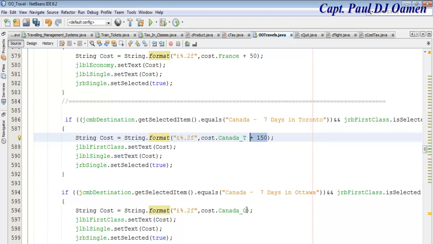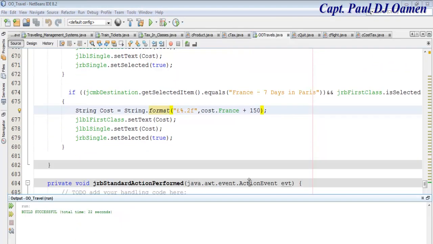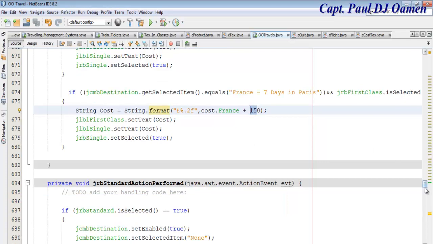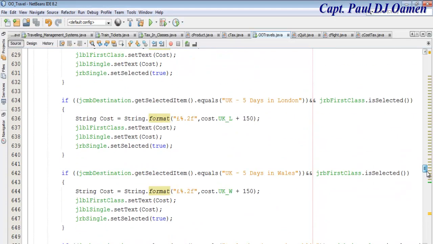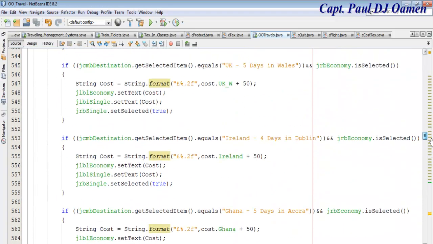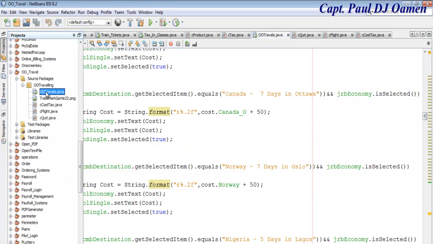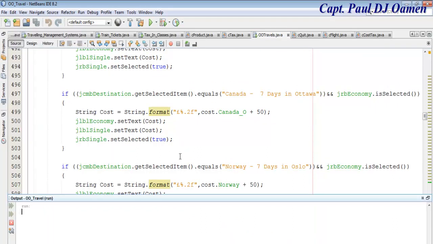Let's copy, change that, and we'll just speed that up. Okay, the difference in price is taken care of, so that's it now. I'm now going to run it so that you guys see how it looks. Let's come into the project, right click and run.